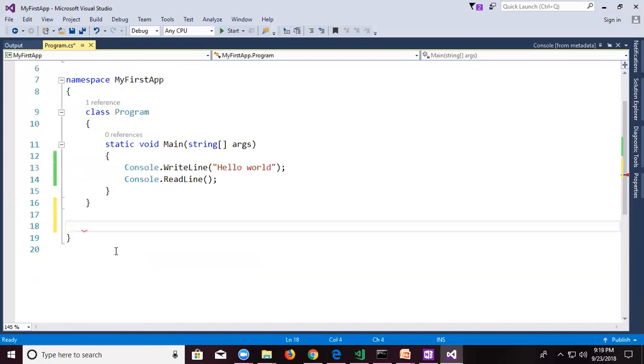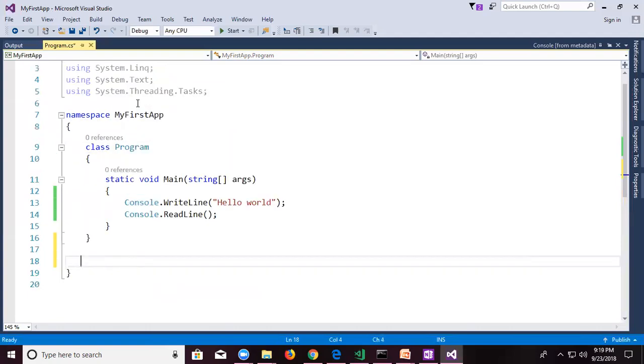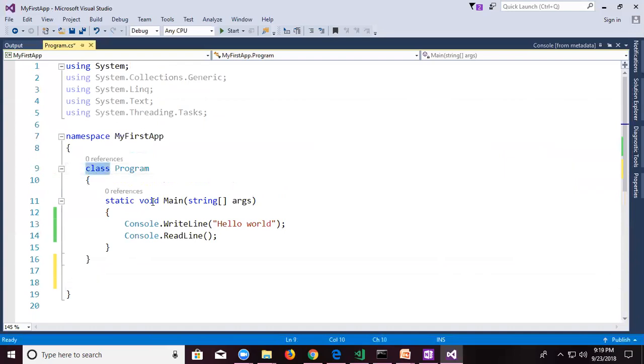Again, we will understand more about namespaces in our next session, where we are going to elaborate on how to create classes, meaning how to create multiple classes, and how to create multiple namespaces. So in the next session, we are going to understand it.